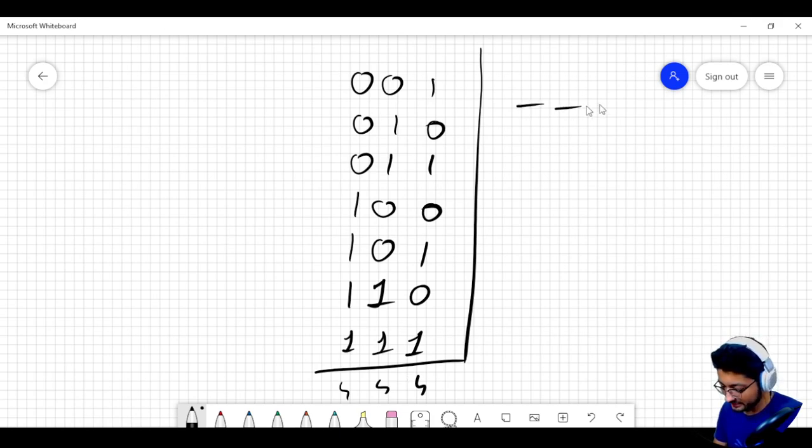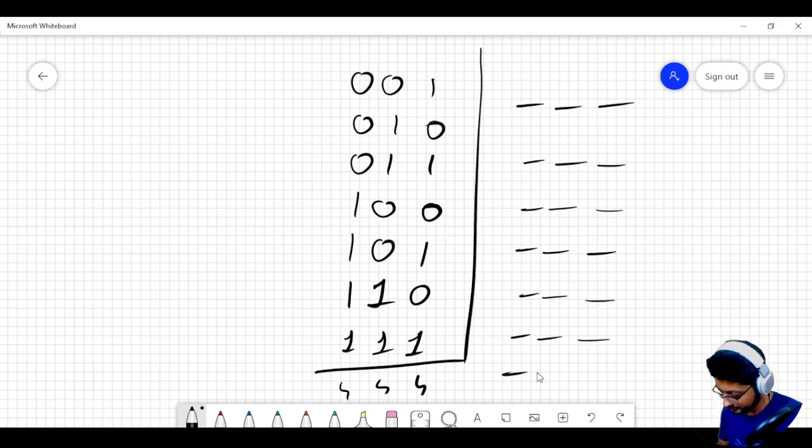Now just write down these empty positions: 3, 4, 5, 6, 7. Now what you can do here is start filling these bits, because in the first column there should be 4 bits, that's it. So I just fill them in this manner: 1, 1, 1, 1.